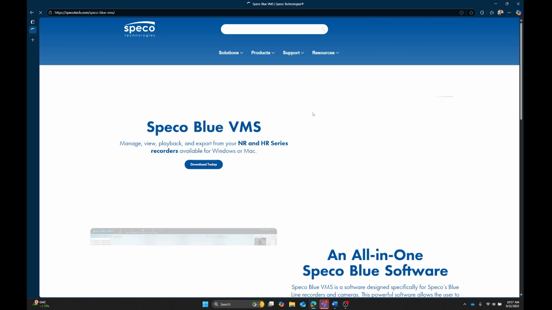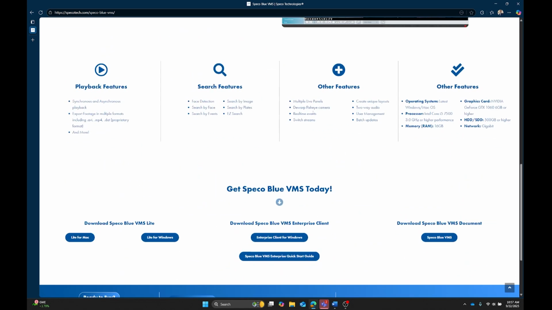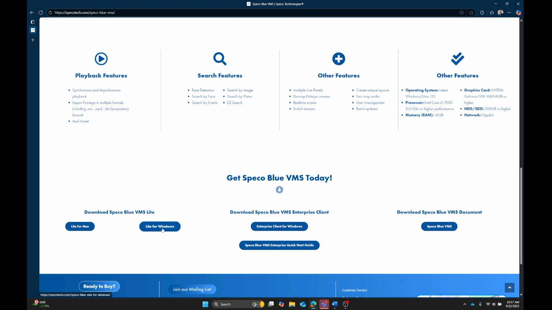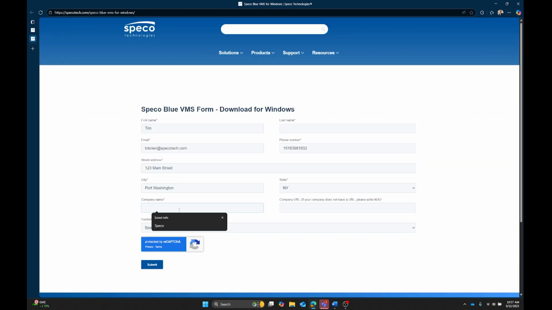Scroll down to the bottom left side of the screen and select Lite versions for Windows or Mac. Select the version that you need. Fill out your information and download the file once it's sent to your inbox.